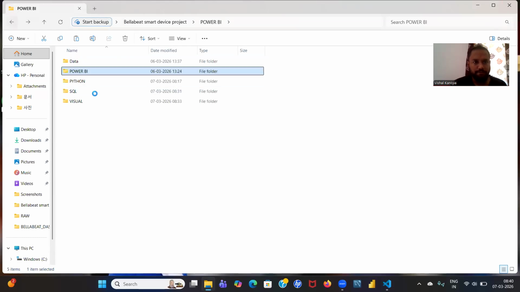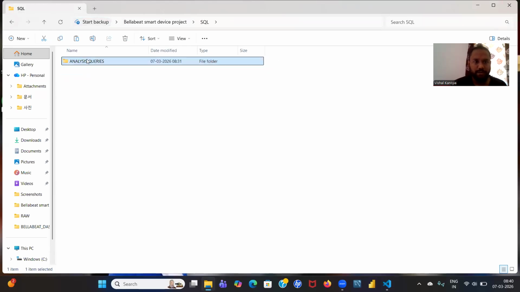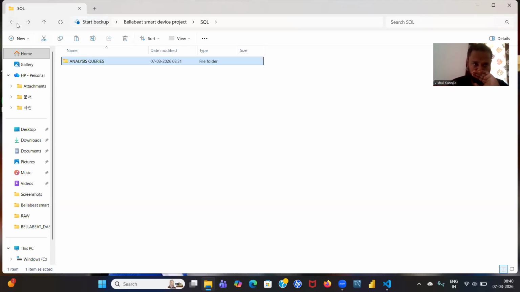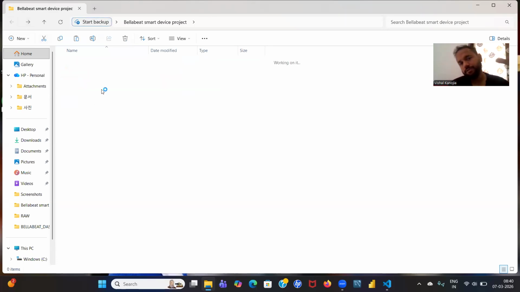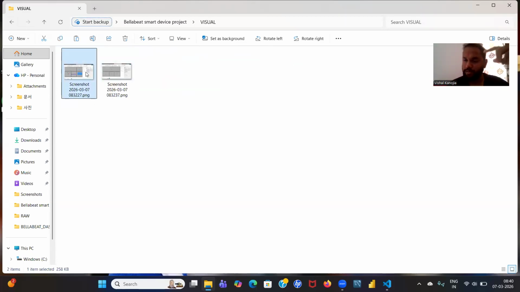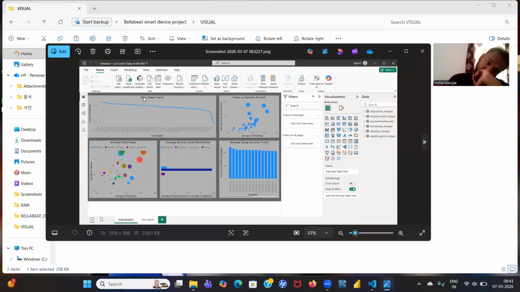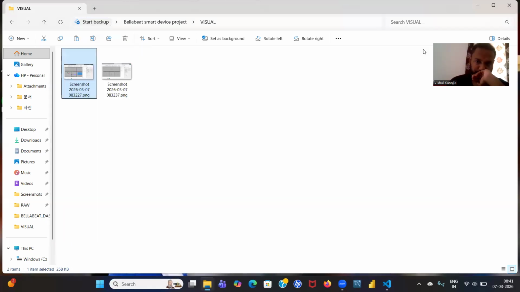So it was a Power BI file. Here is the SQL file in which all the given queries in the PPT, which I derived myself from the given objective PPT that I had, I have created a particular SQL file for the same. And here are the visuals of the dashboard in case the PBIX file or the Power BI file of the project does not work. Here are the screenshots for the same.